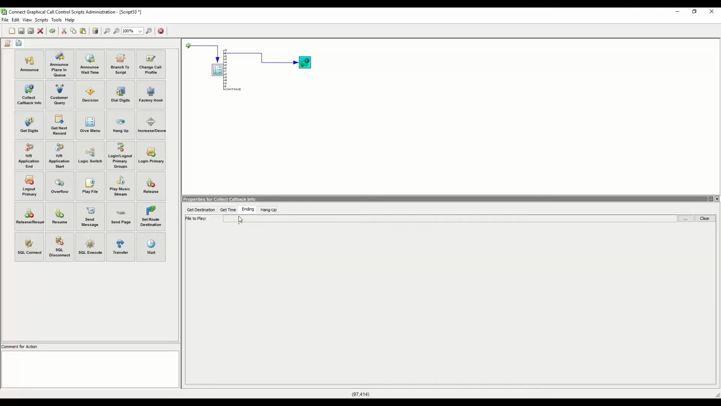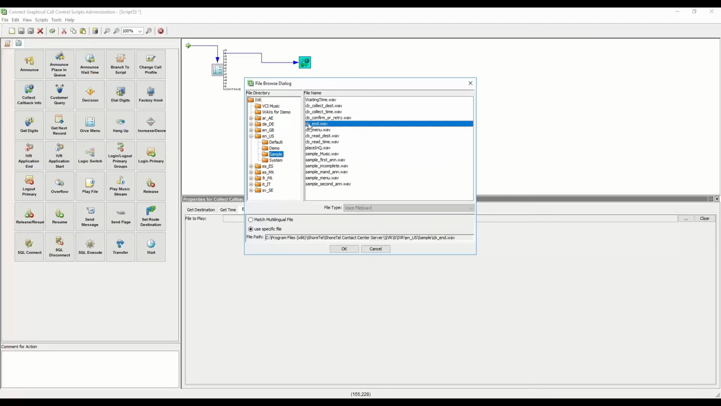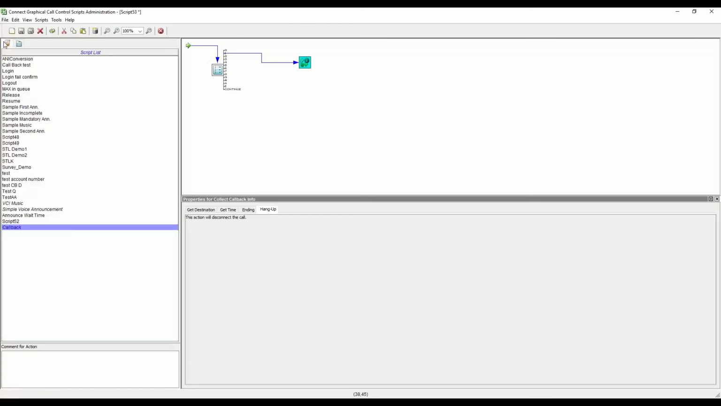And now we're going to go to ending. This is just the file that plays at the end of the process once they've confirmed their destination. A little bit of a comfort message saying, thank you, we've accepted your callback request, goodbye. And that's going to be the CD end. And then the last option is hang up. That's telling you, hey, once we're done collecting the digits here, we're going to hang up this call. So this is a basic callback request. And in fact, this is usually how we set up most of them. So I'm going to go here and save this script.